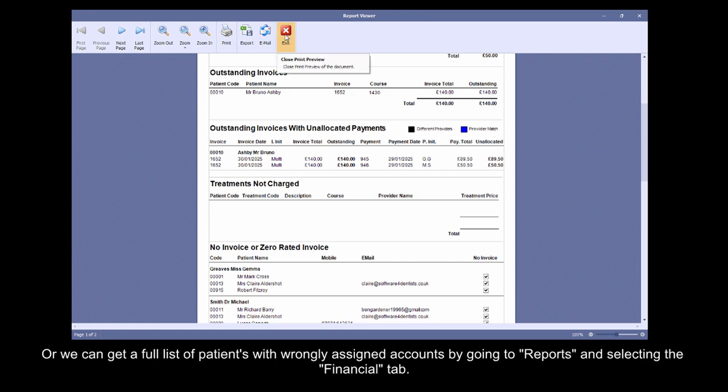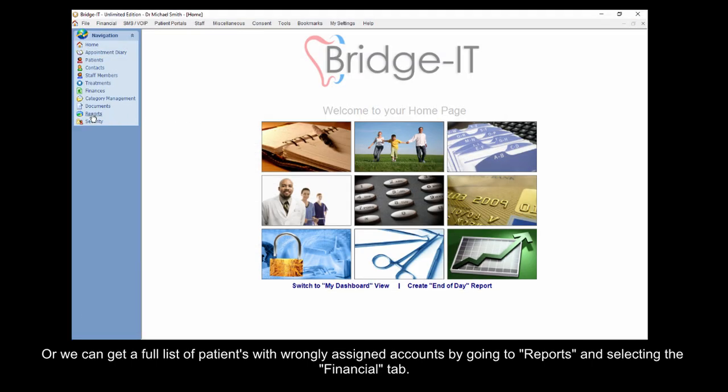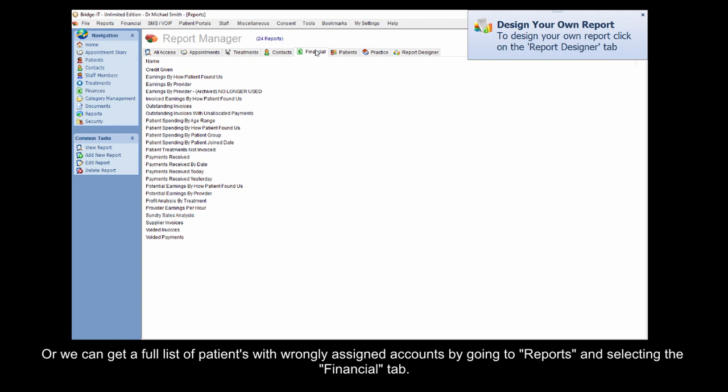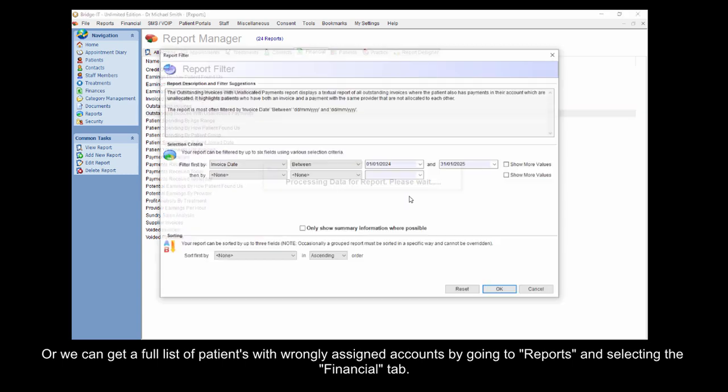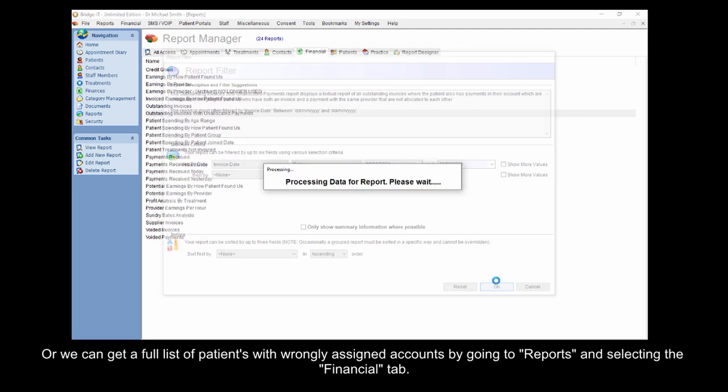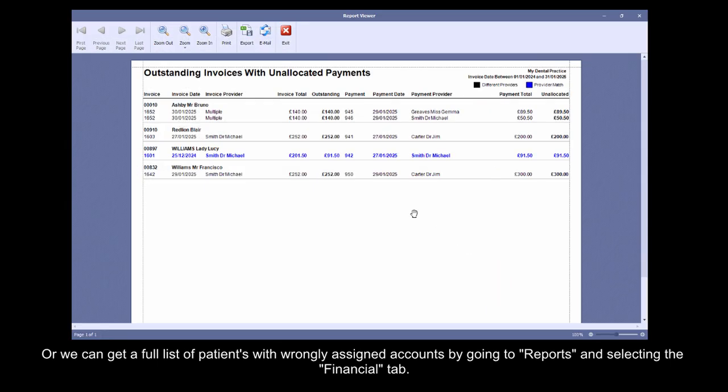So that's one place we can see it at the end of each day, or we can go to reports and then select financial, and here we have an outstanding invoices with unallocated payments report. Anytime we want to, we can check all patient records and find any which might be incorrectly allocated. What we have here is a report of outstanding invoices with unallocated payments.